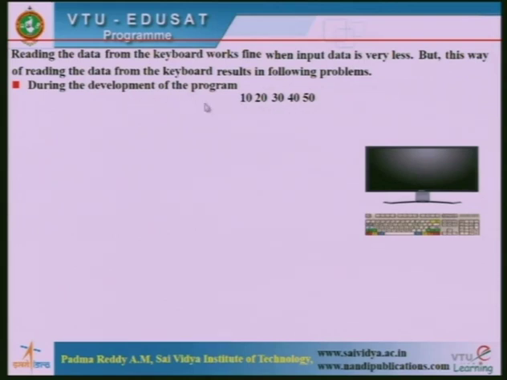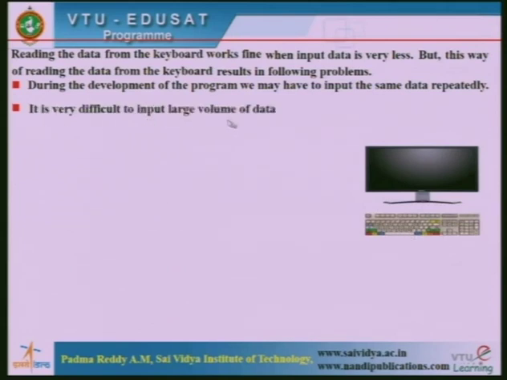So during the development phase, we may have to input the same set of data repeatedly to check whether the program is correct or not. That means we have to enter the data from the keyboard repeatedly. It is very difficult to input a large volume of data using the keyboard repeatedly. Here we may enter 2 or 3 data items repeatedly, but if I want to enter 100 numbers every time, then it is very difficult.